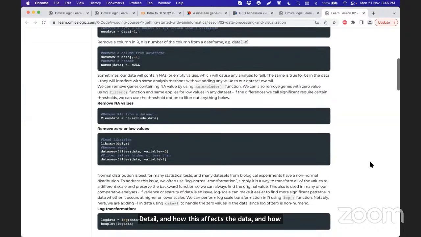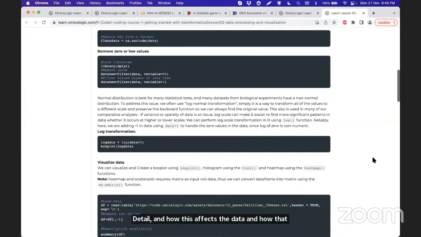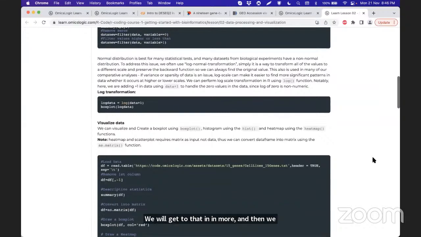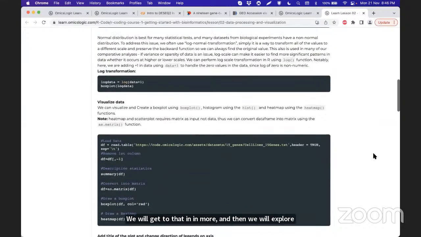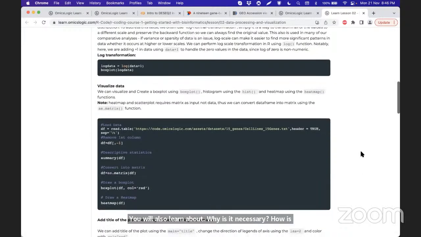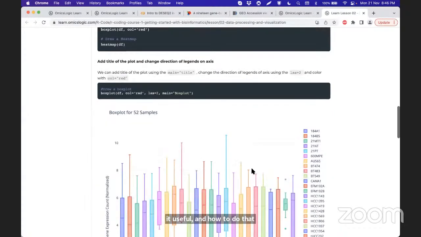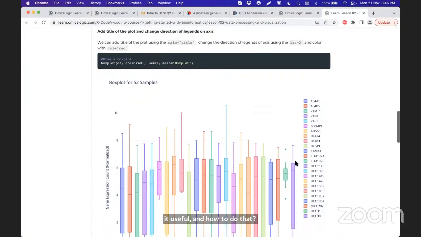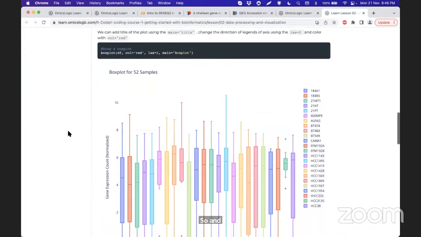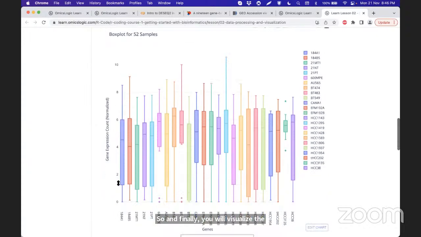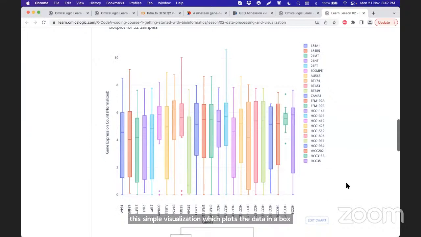We will get to that in more detail. And then we will explore again, this talks about some transformation in the data scale, like logarithmic transformation. You will also learn about why it is necessary, how it is useful, and how to do that. And finally, you will visualize the data, this simple visualization, which plots the data in a box plot format to understand the data distribution across different samples.